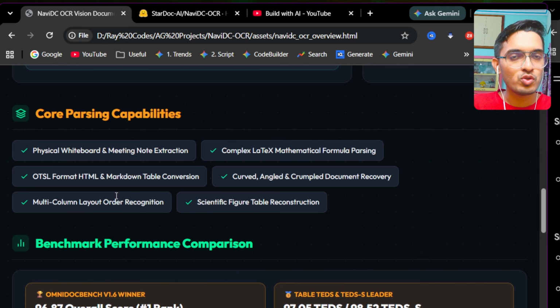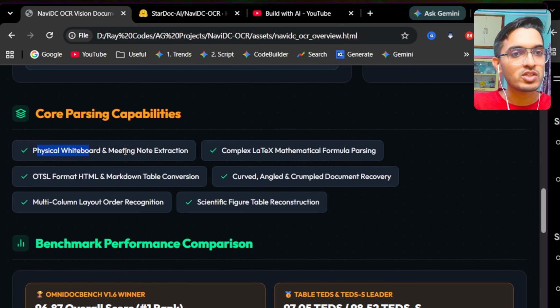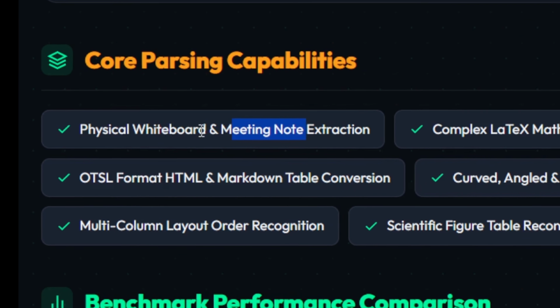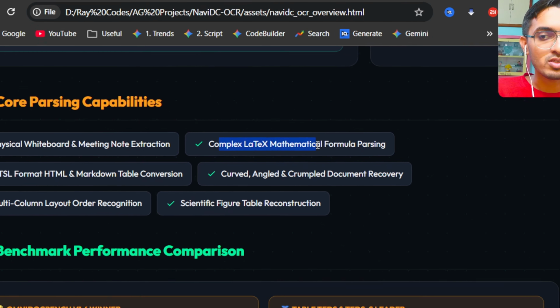So you can use this tool's capabilities in multiple ways, like if you want to read any physical whiteboard or extract the meeting notes from the meeting video, it will ignore all the glare from the whiteboard screens and give you the actual written notes very clearly. And it can also handle complex mathematical formulas or LaTeX code parsing well.